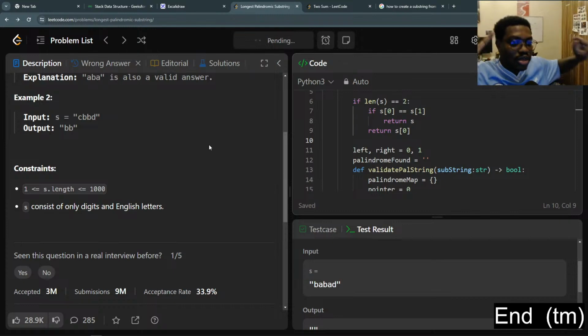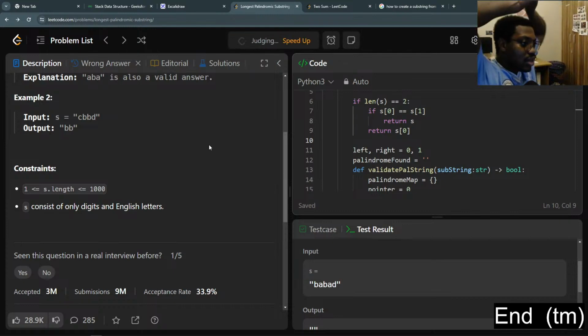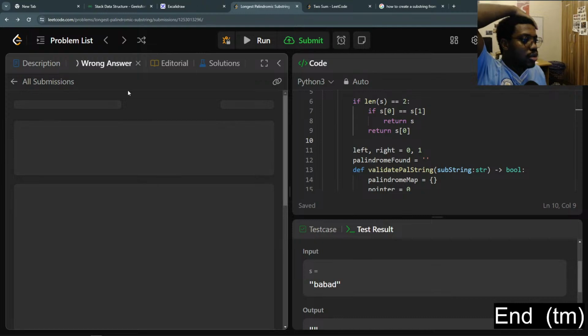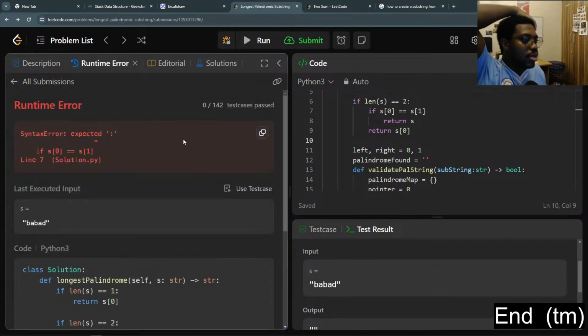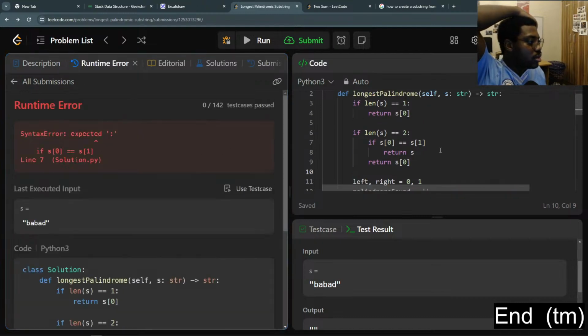it's the third submission, and let's see how far we'll go. It's a runtime error. Okay, so what happened? Oh, if here is if.